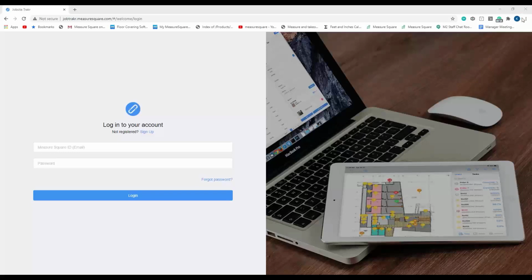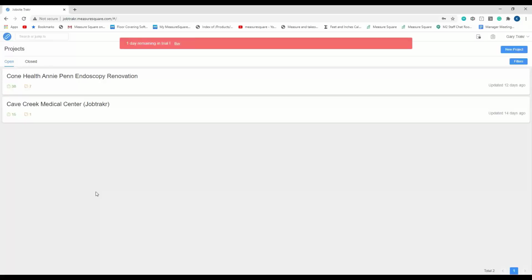In this video tutorial, we will show you how to create your Job Tracker project, starting with a MeasureSquare project file that has been synced to the cloud by your estimating team. To begin, let's log into your MeasureSquare account at jobtracker.measuresquare.com and click on New Project in the top right.